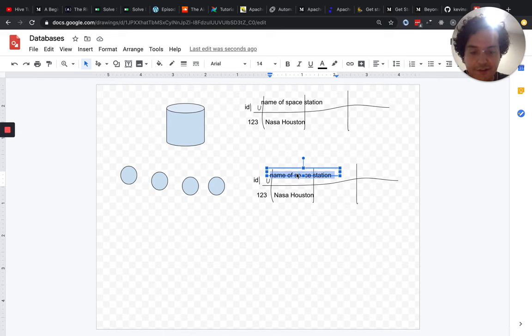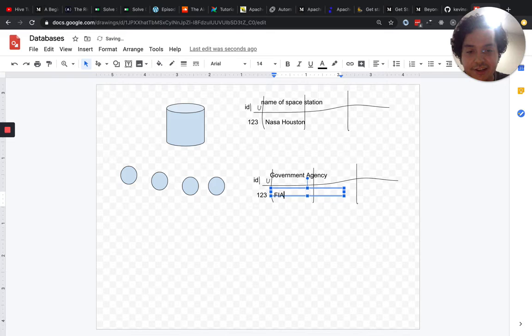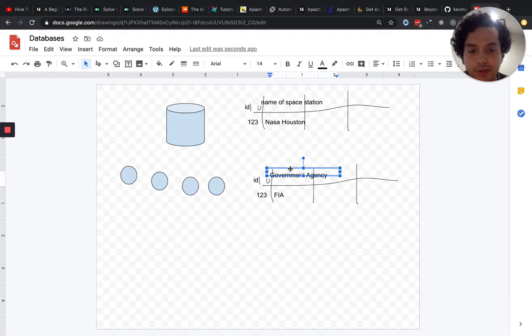So maybe you have like the FIA here, government agency. I might have spelled government wrong, but we'll see. And then let's just say like FIA for like, I think it's the Flight Institute or something. It's not really important, but let's say you want to combine data. So like here, not only have the name of space station, government agency, but you also have like the current funding, right? So let's put that right there.